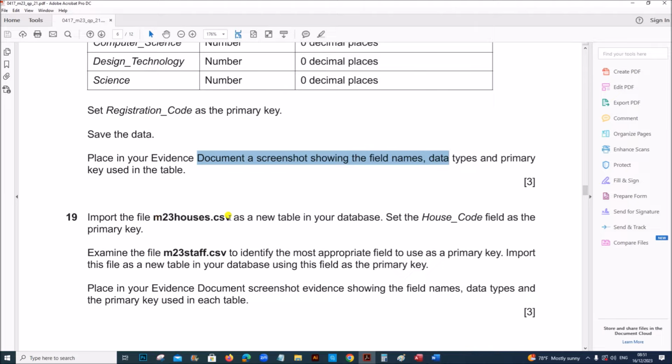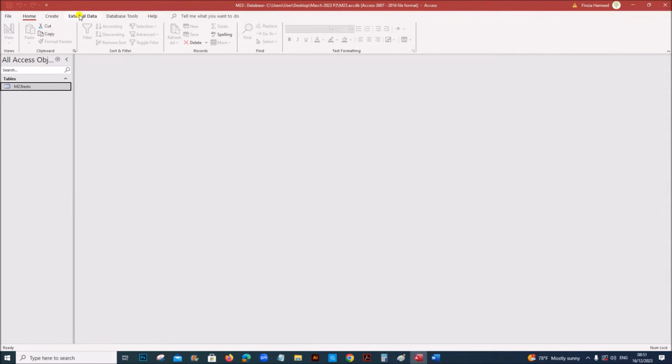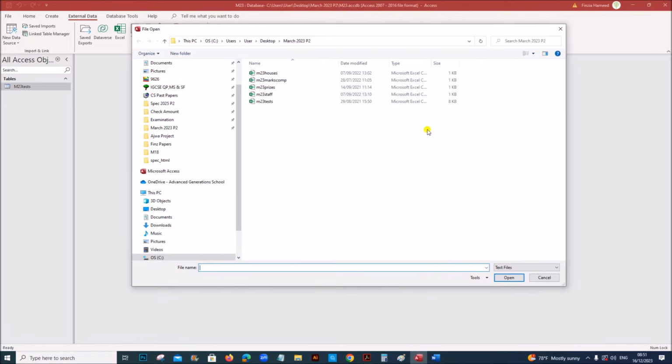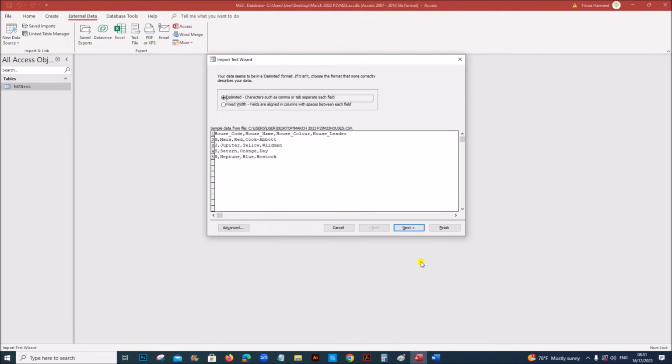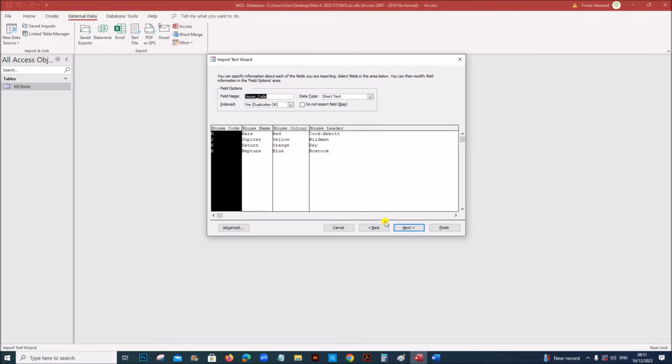Import the file m23 houses.csv as a new table in your database. You can save this and close. Next table, so same way we'll import external data, new data source, text file, m23 houses. Delimited, comma separated. Next, first row contains field names. Nothing is specified about not importing any field.